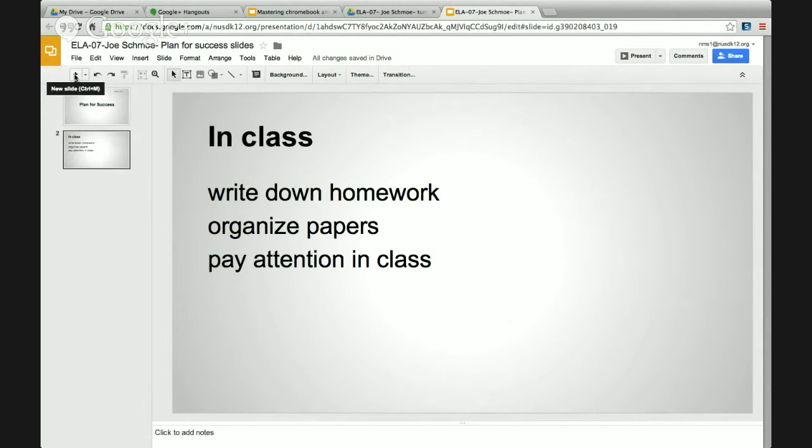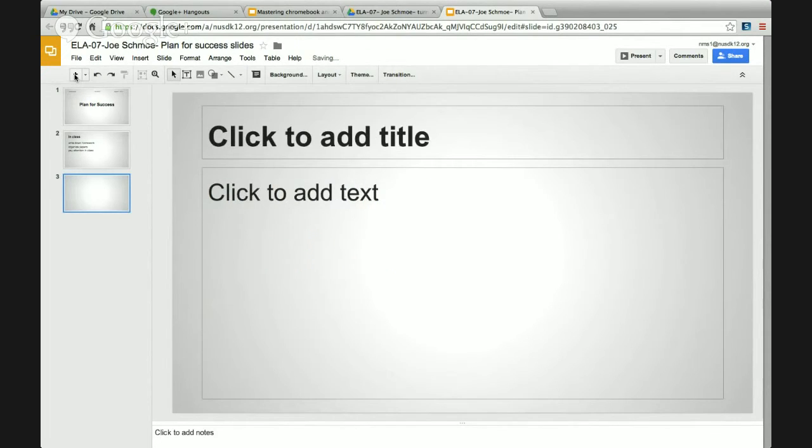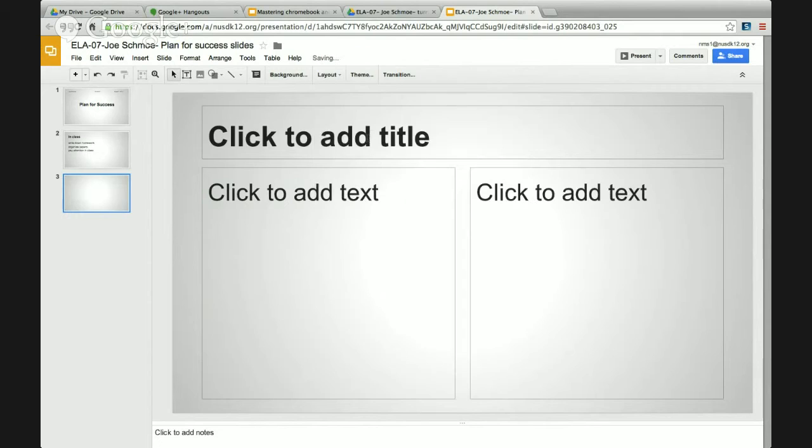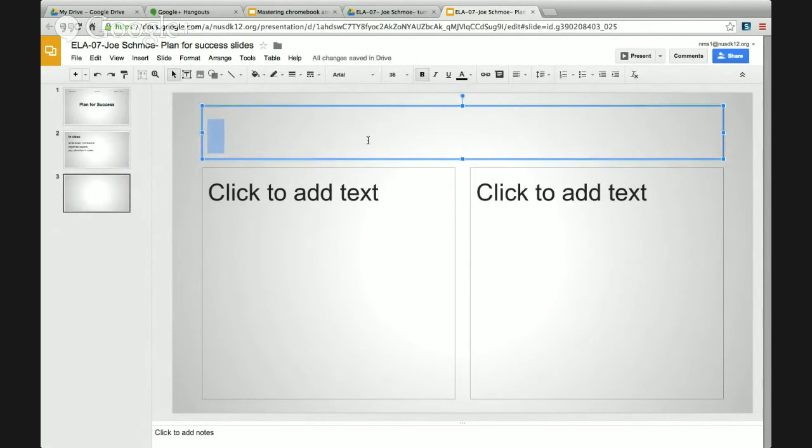All right, here we are. We're ready to add our third slide. So we just go back up there and add our third slide. And this one, Joe does know that he needs 2 columns. So he's going back to layout and he's making it 2 columns. And he's going to label this one at home.